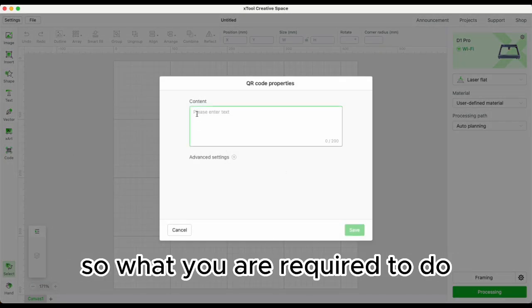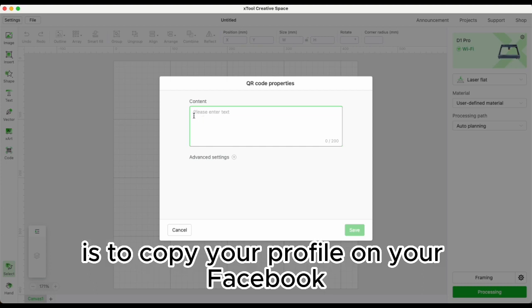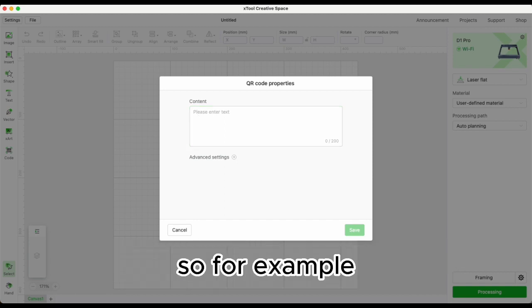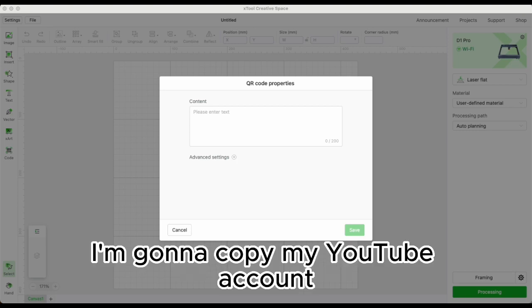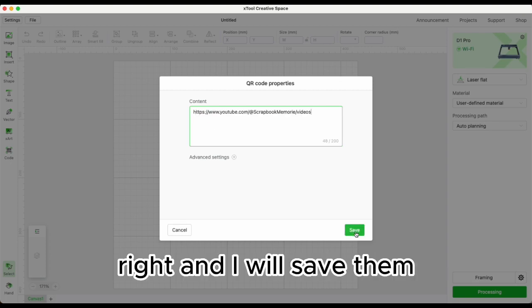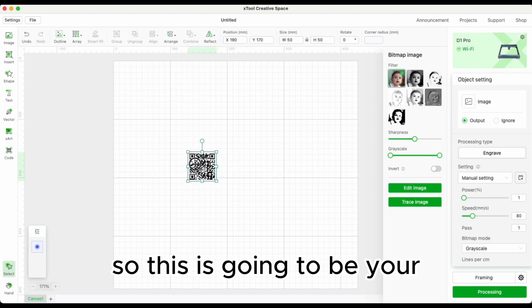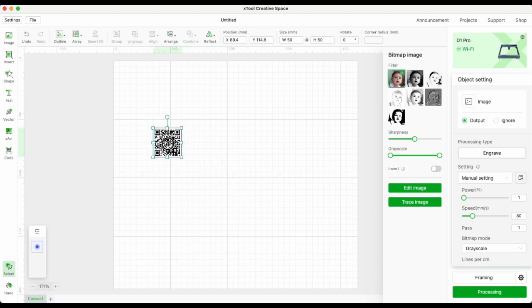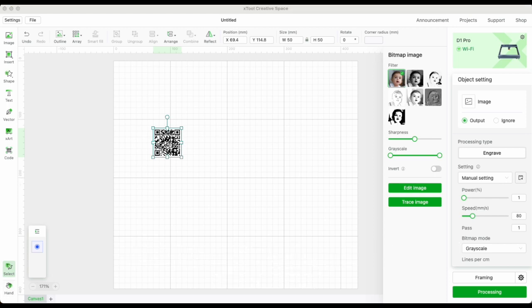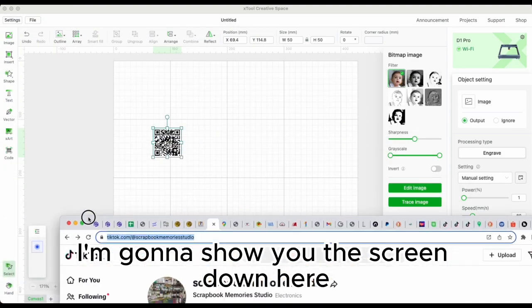What you are required to do is to copy your profile on your Facebook. Sorry, not the Facebook. You can do it on your Facebook or your YouTube account. So for example, I'm going to copy my YouTube account. I'm going to copy and paste down here, right? And I will save them. So this is going to be your QR for your YouTube account, and your TikTok account, for example, I'm going to show you this screen down here.